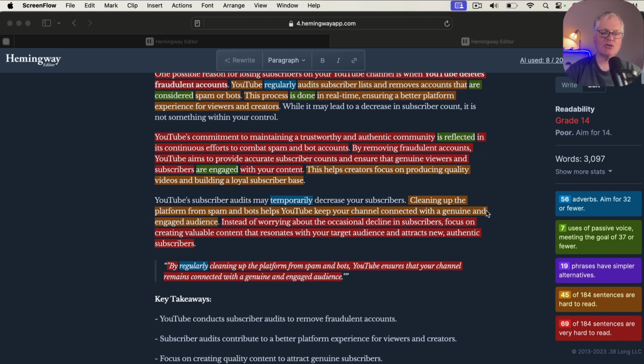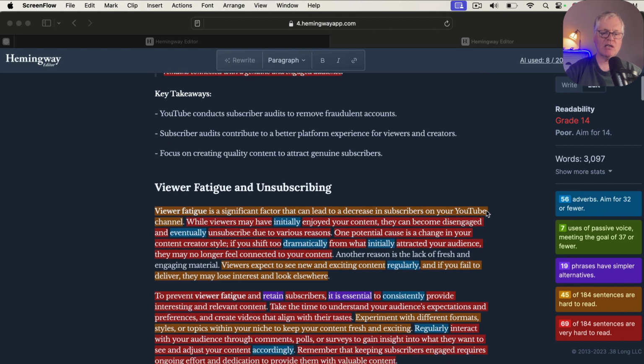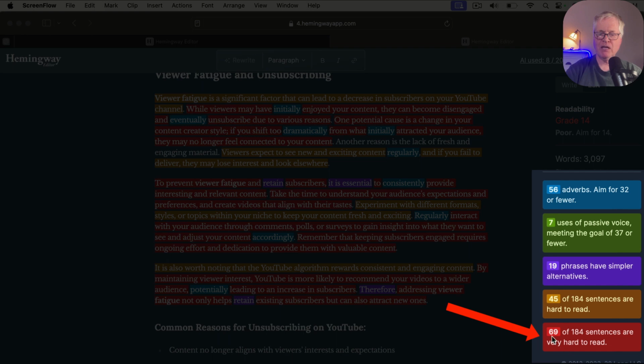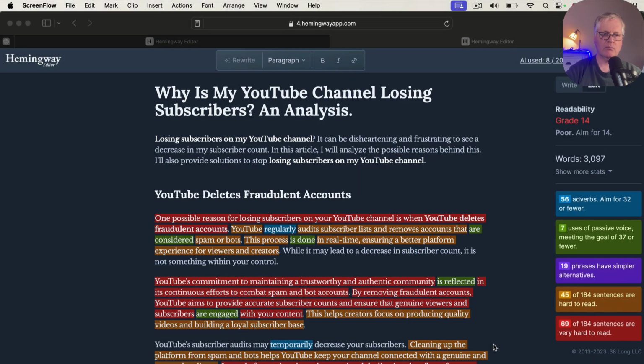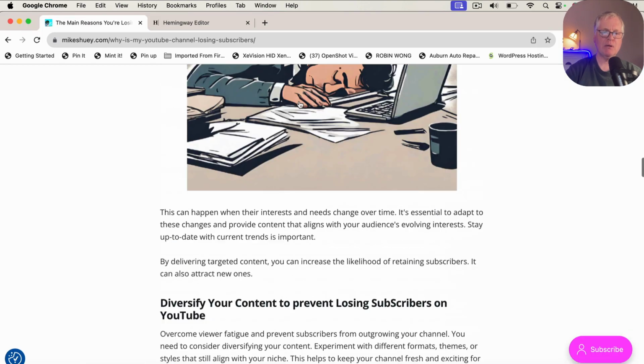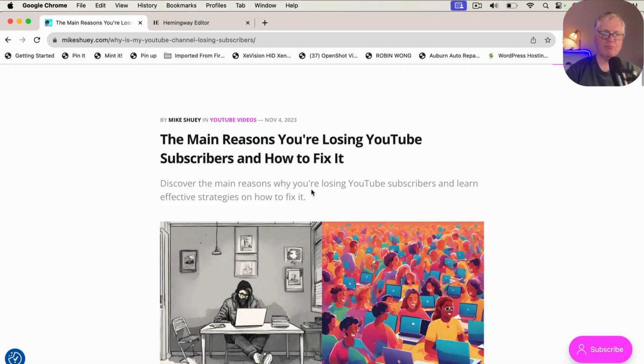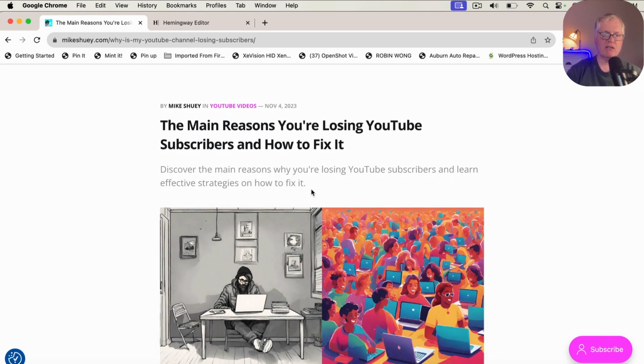And so as I scroll down through this, you'll see lots of red. And if you look down in the corner here, 69 of 184 sentences are very hard to read. So that's what I really want to try and fix. So let's go ahead and take a look at the finished post after I went through and did all my editing and simplified this. This is the post. The main reasons you're losing YouTube subscribers and how to fix it.